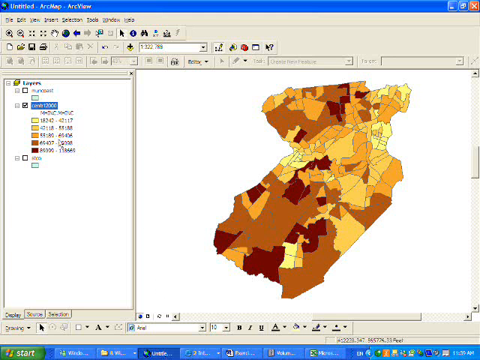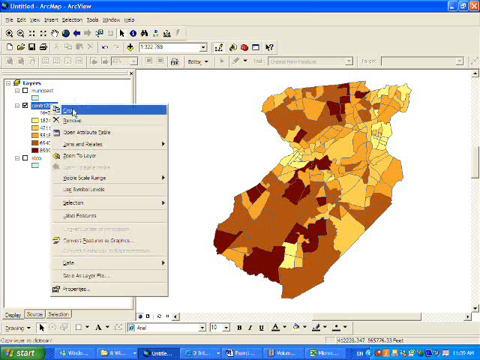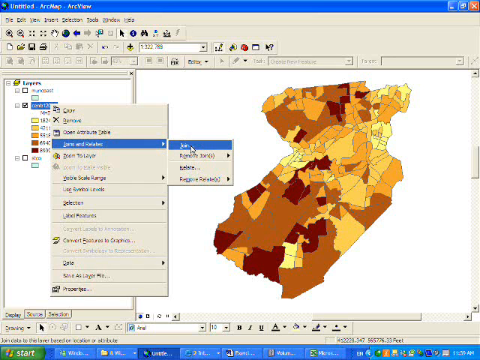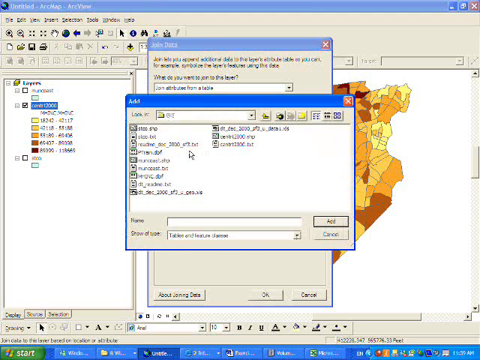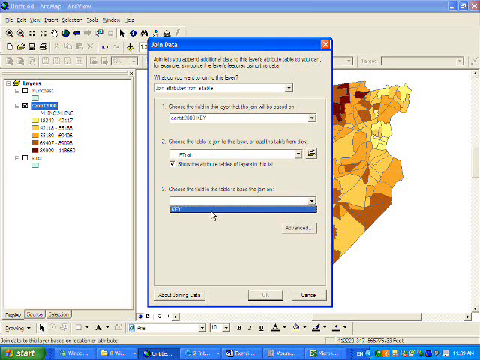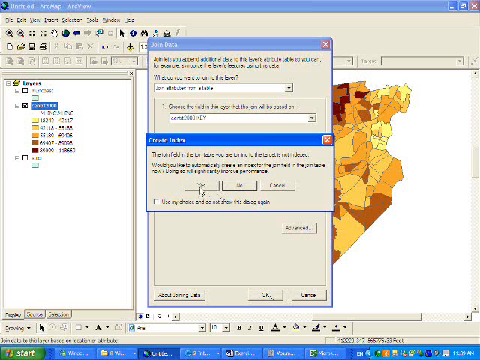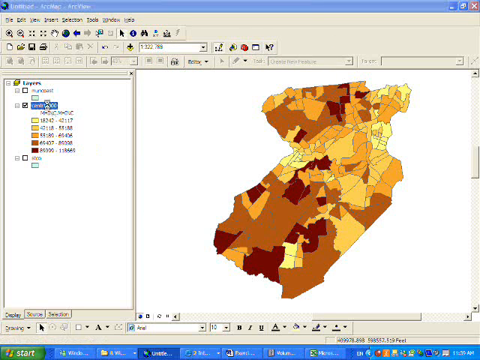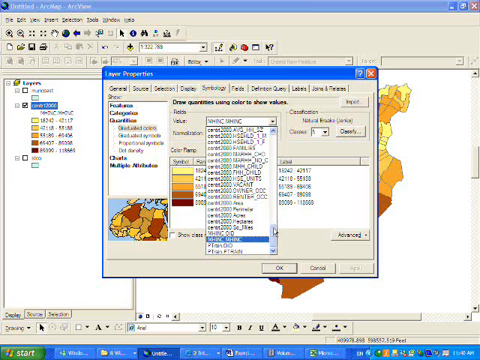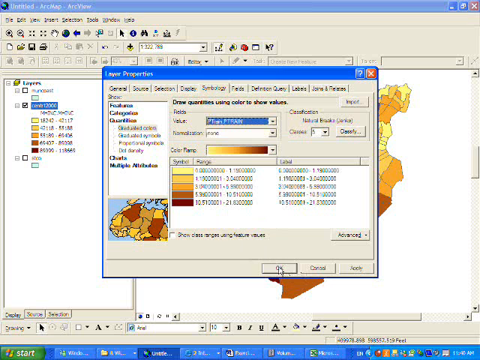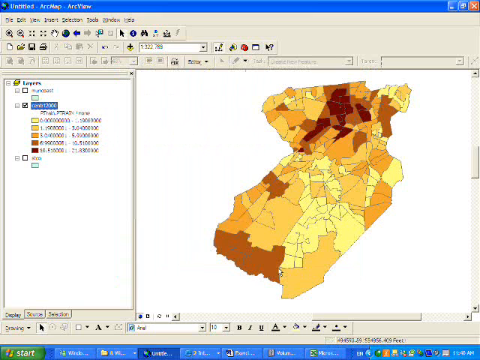So go here. I'm going to join that data again to here. Go to join and relate. Join. Choose key, and I'm going to add the P train. I'm going to choose key, hit OK. Yes. Once I join it, look at this. For example, I can choose quantities, graduated color. I can choose percent train. Hit apply. OK. So this is the map that shows the percent of the people who use a train.